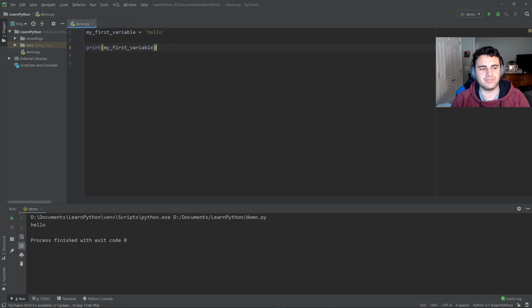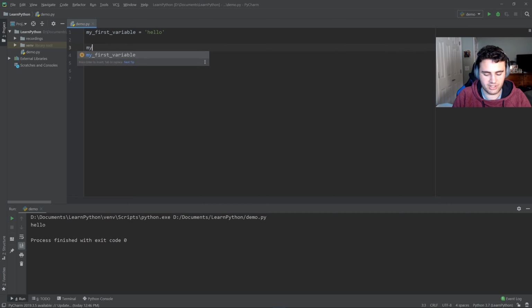That's making variables. Another thing I'd like to mention is that you are able to modify variables after you created them. So let's say we have hello. Let's do myFirstVariable equals hi. We're going to change the value to hi. And there we go. It prints out hi. So we could change the value of myFirstVariable like that. Same works with numbers. It doesn't matter.